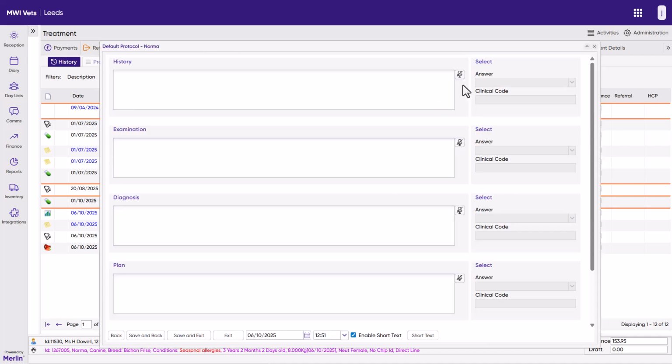If we have a microphone attached to our PC, we can click here and speak the notes, utilising Merlin's speech-to-text functionality, which appears in various areas throughout Merlin. Alternatively, simply type the notes in the History, Examination, Diagnosis and Plan fields as required, and then press Save and Exit. If we type an asterisk before the notes, they will appear as red in the History screen.